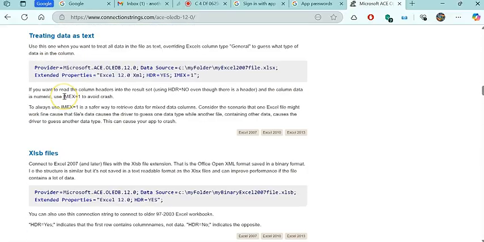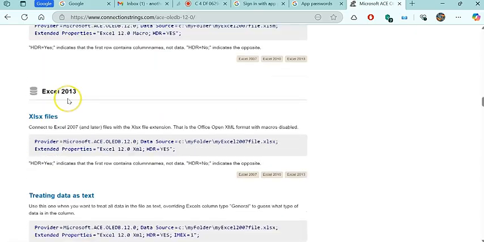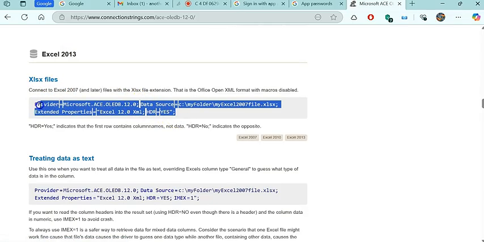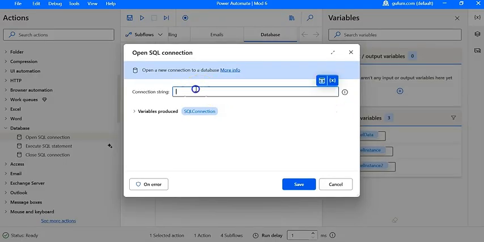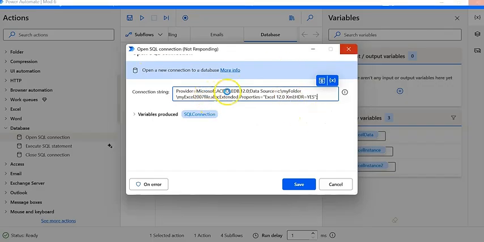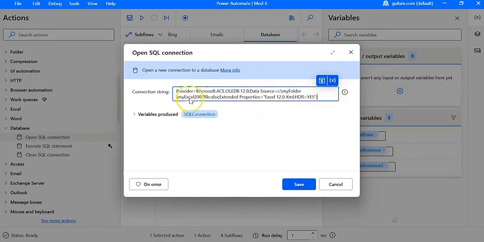This is 2010, we don't want. And among 2013 for XLSX type of files, I will pick this connection string and paste it over here. Even if you build it through the wizard, it will do the same thing. In the end, it will generate this connection string over here and give it to you in this box. Provider Microsoft ACE OLEDB 12.0.